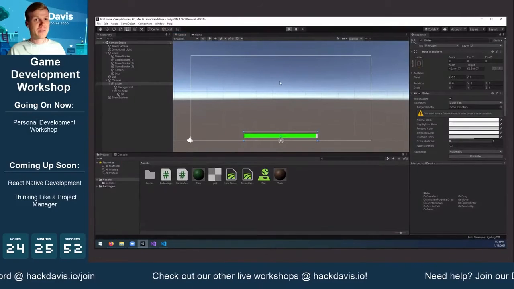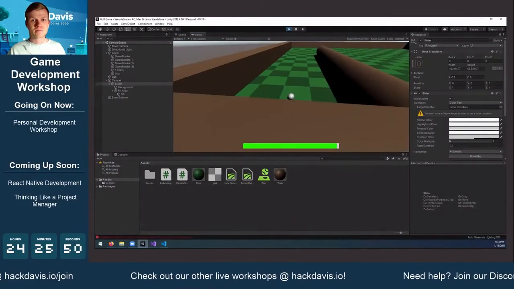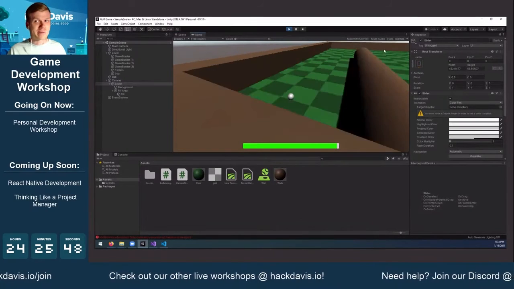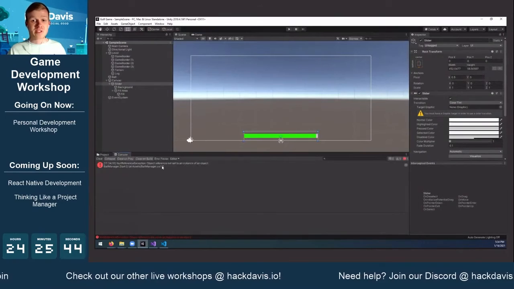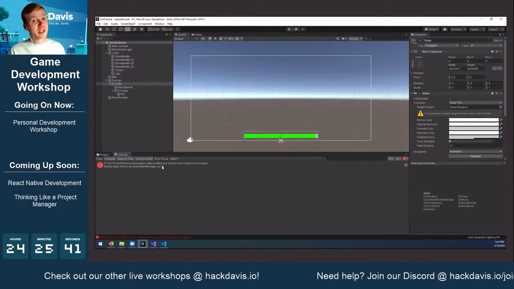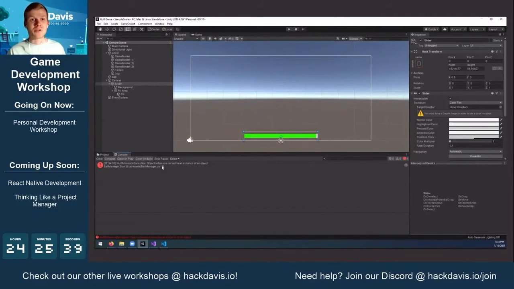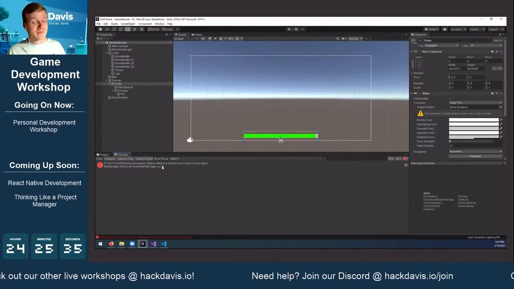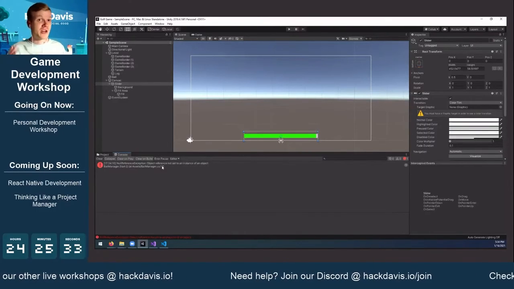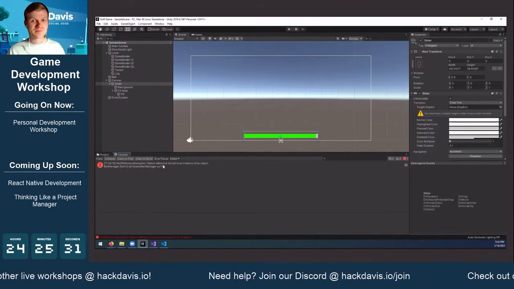I'll go back into the game. Uh-oh, it's got an error. What's the error? We go into console. Object reference not set to an instance of an object. This is a very common error, and it happens when you declare a public variable, like our slider, and then you don't assign something to it, and then you try to use it, and it doesn't exist.